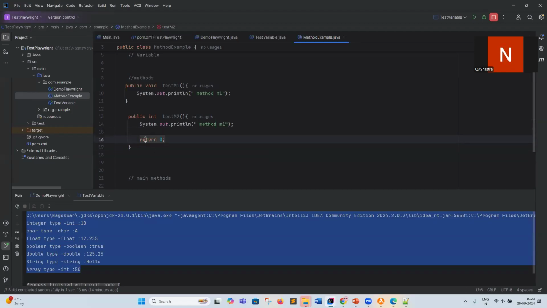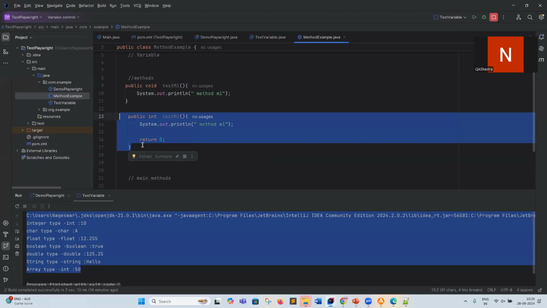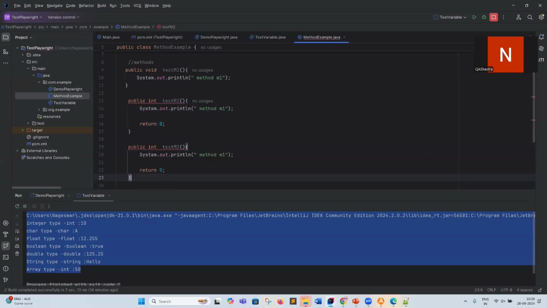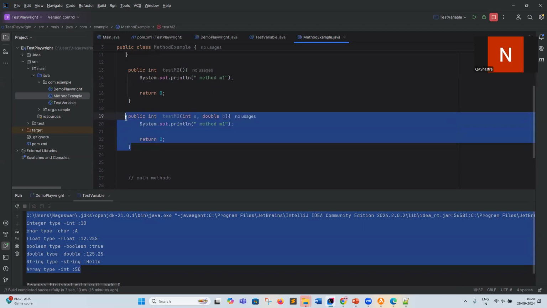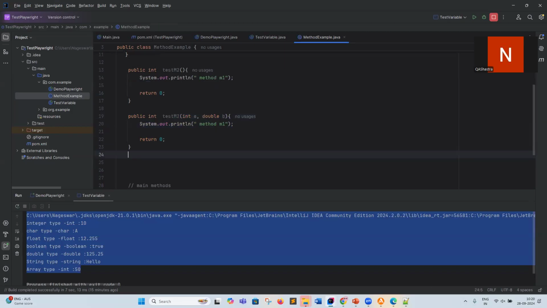So by default, I'm returning just zero, an integer type value. That is the one. And let me use another flavor: int a, int b. Or double. You can write any number of variants.